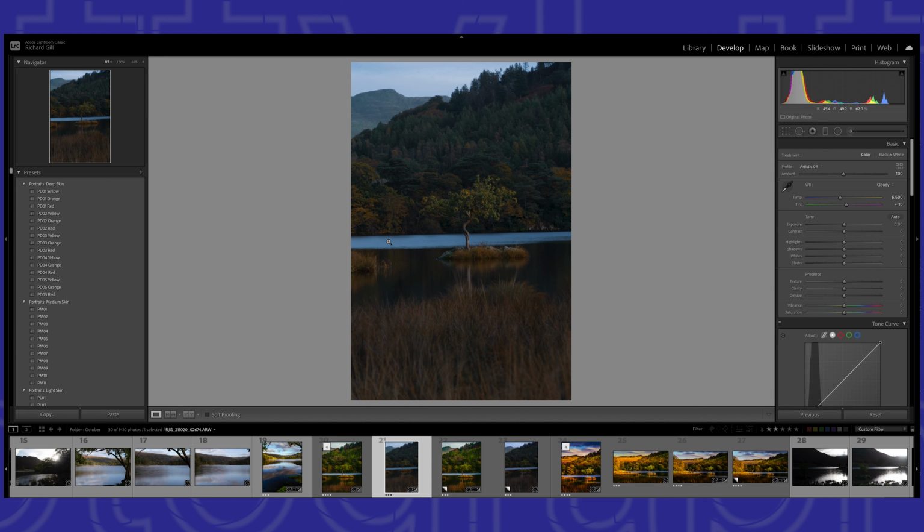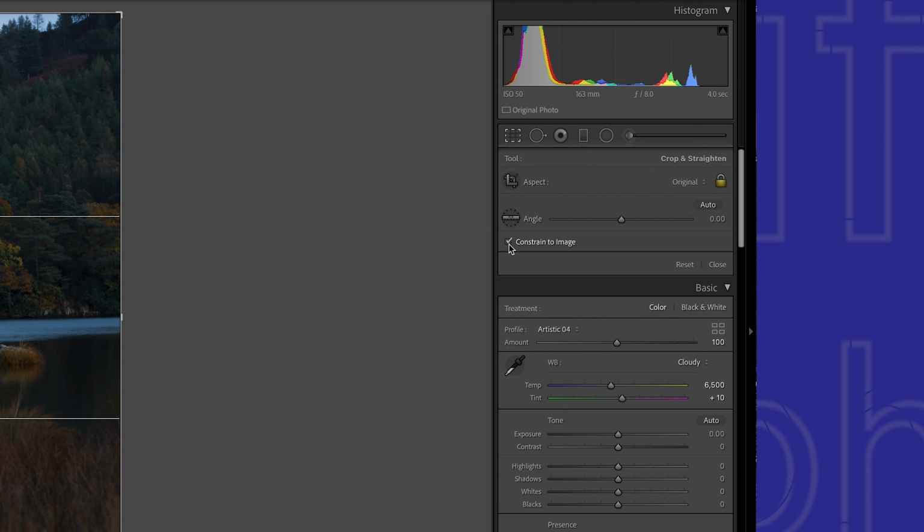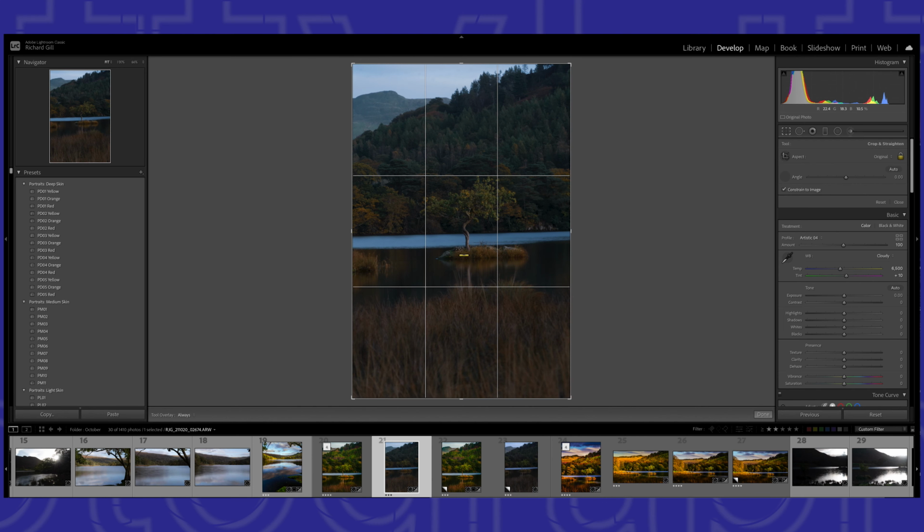So I'm going to choose now the crop tool. I'm going to pick constrain to image here, and what that means is when it does crop the frame, it'll keep it entirely within the image, so you won't get any white areas on the photo. And the first thing I'm going to do is sort out the level. By using this angle tool, what I want is the water to be perfectly level, so I draw a line on the water like that, and that levels it up.